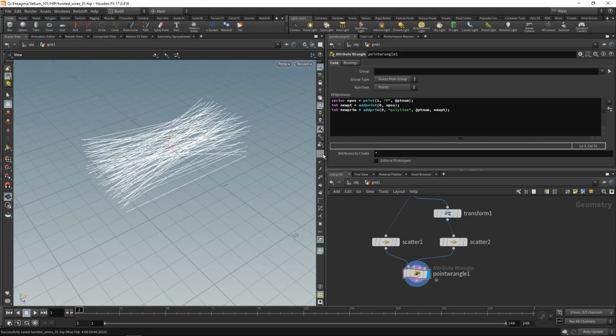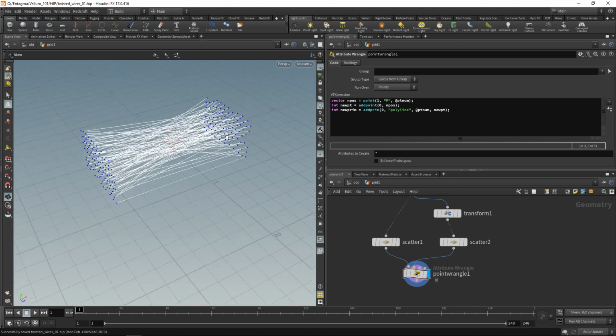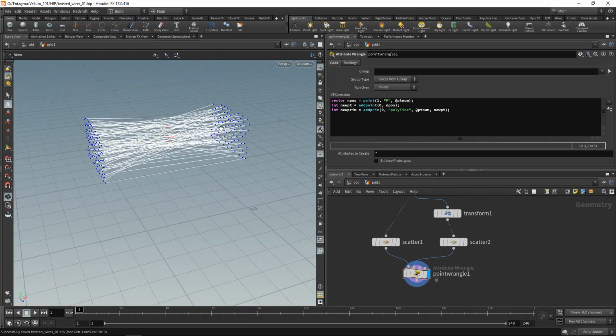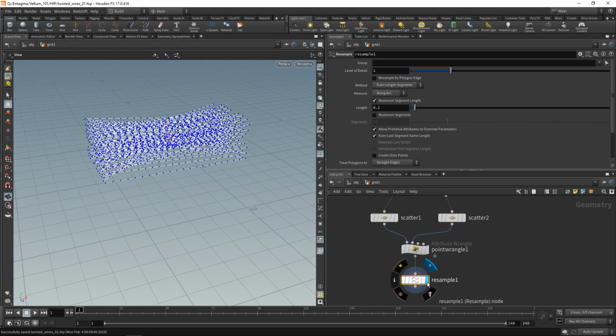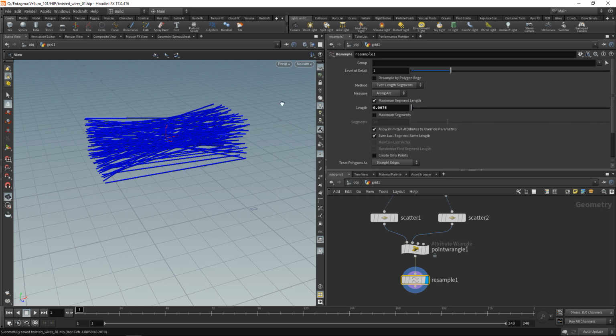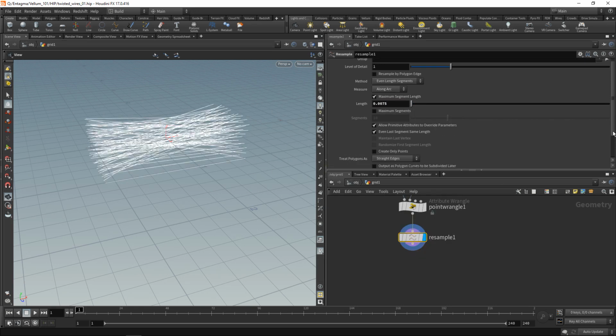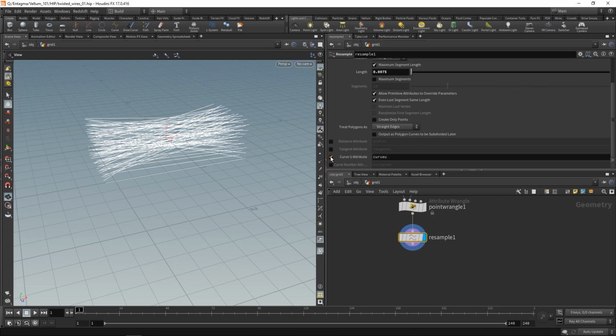Save this. Now if we switch on point display, we can see that those wires only have 2 points, which is a bit sparse for a simulation. So let's drop down a resample, wire this in here, and set our length to something rather small. 0.0075 is what worked well for me, so really dense points here on those lines. Also on my resample, I want to scroll down a bit and check curve V attribute, which just writes in an attribute on each of those points on the curve, starting on the first point with a 0 and ending on the last point with a 1.